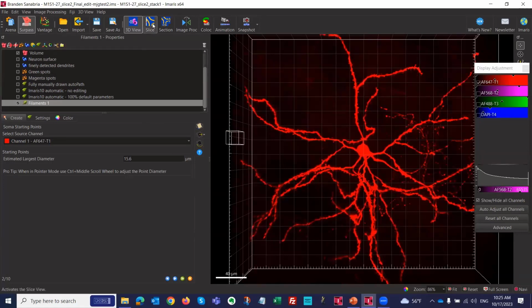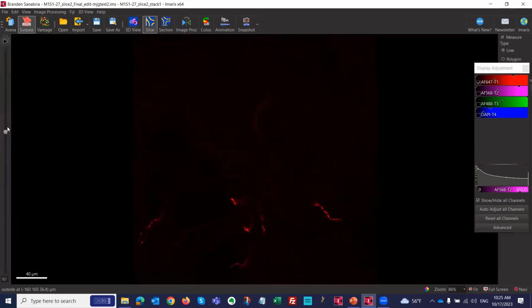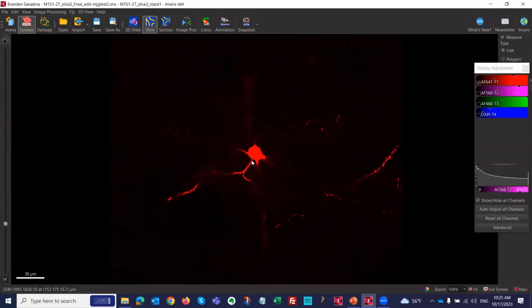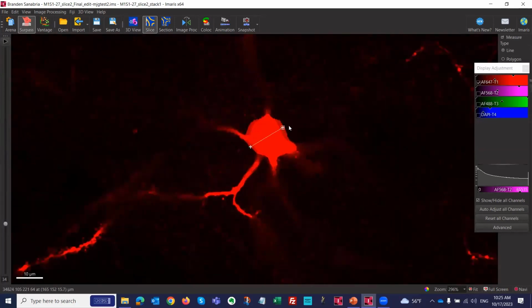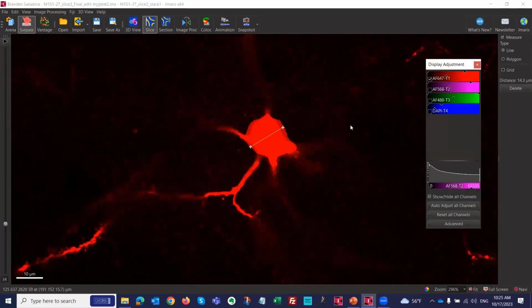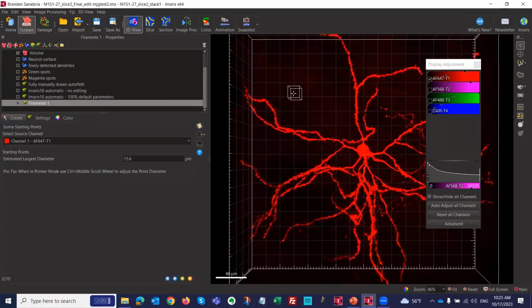So I can do it again as I showed you. I go to slice mode and go in here. And I can say click, something like this. And I have the 14.3 or something. Or again, I do it here with this cube. And it even tells you here with a pro tip. So starting with IMARIS 10 this year and all the future years, we want to include more pro tips here, so you're not lost or you don't have to read up on the help guide. So here it says when in pointer mode, use control middle mouse wheel. You see the same thing. This number changes based on the cube.